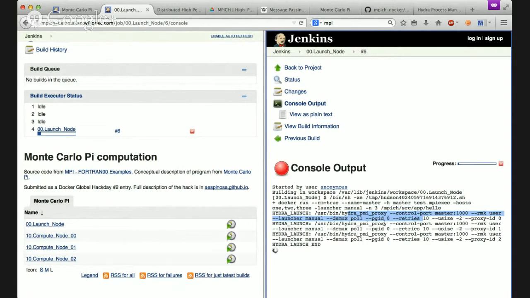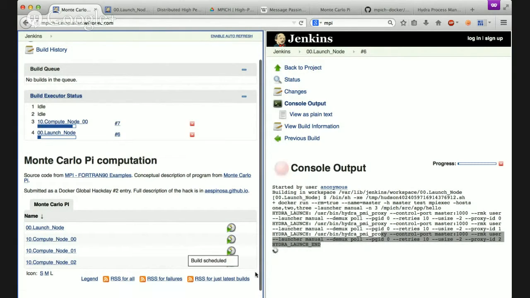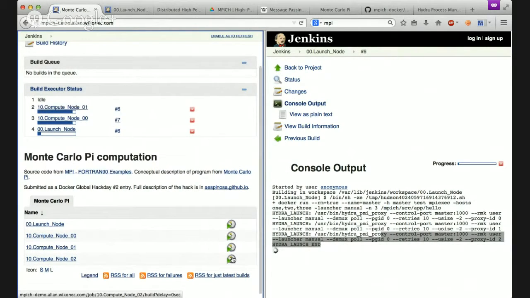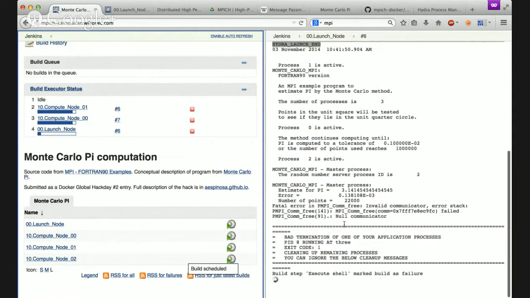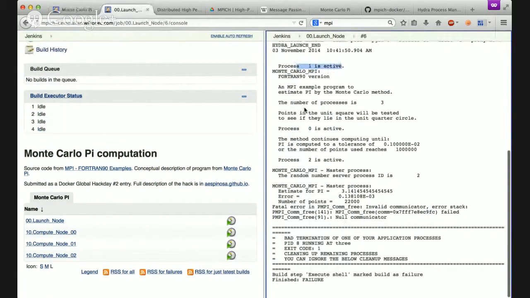1, 2, 3. So here on the other side, I will launch compute nodes independently. 1, 2. And then once the third node connects, the computation will start and compute the value of pi. So it will have the first process, 0th process, second process, and then it collected all the values of pi as 3.14. So there you have it.